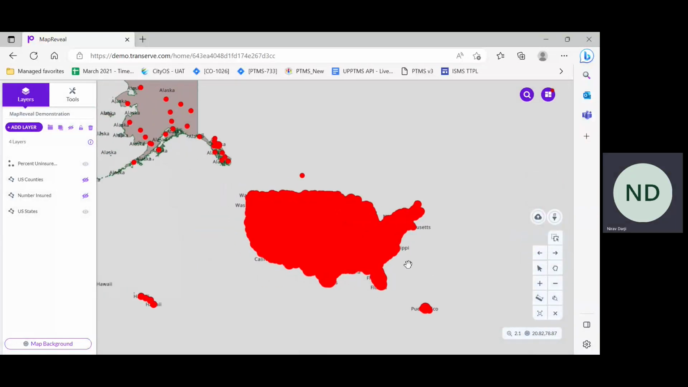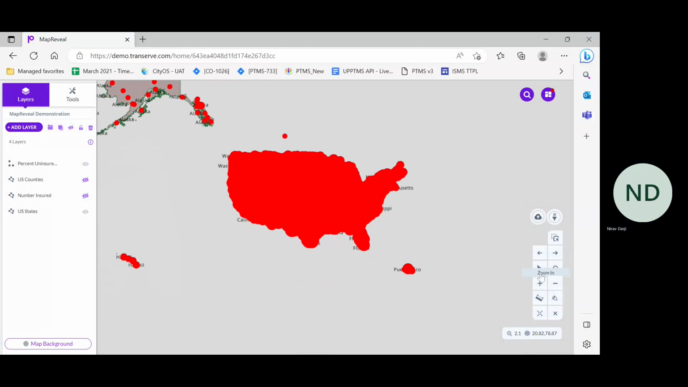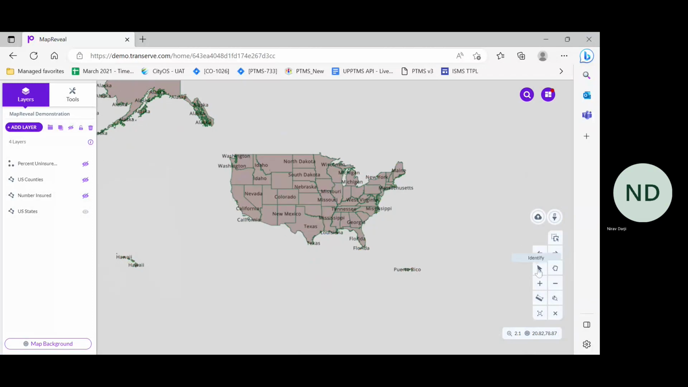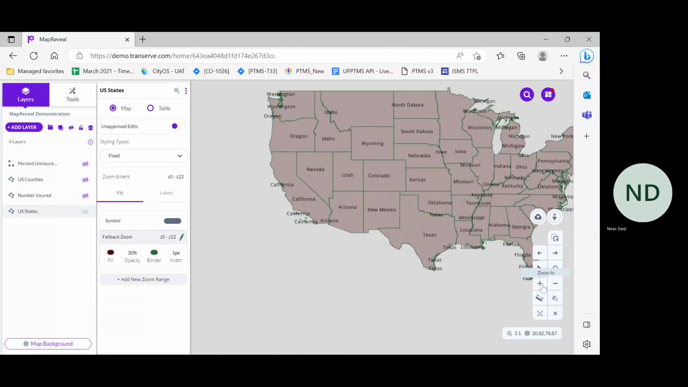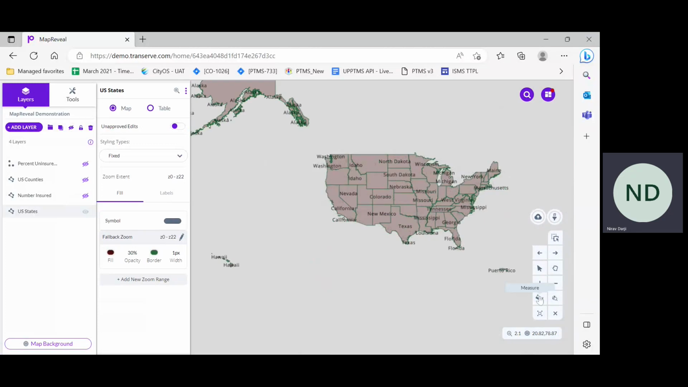In the floating panel, we have a pan option. We can also identify the layer. We can zoom in and zoom out. We can also measure the distance, and we can also view the map screen as a full screen.